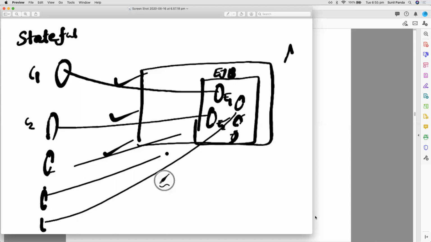Sunil, I have a question. When you say instances of beans, you mean the instance of the bean class? Yeah, when I say instances, it is the instance of the bean class. So in a stateful environment, each client will be using its own instance of that class. So there will be separate instances.